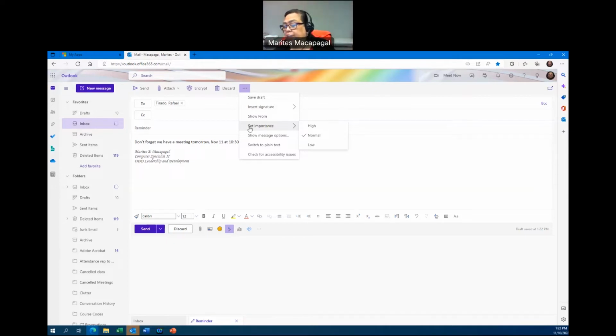Some of the emails that you would like to send, you would like to actually make it high, so that there will be a mark that it will be received with an exclamation point indicating it is an important email. So I could make it high so he would not ignore it. Okay, so that's one that I could do. The level, that's what you call the level of email. And then you see show message options.